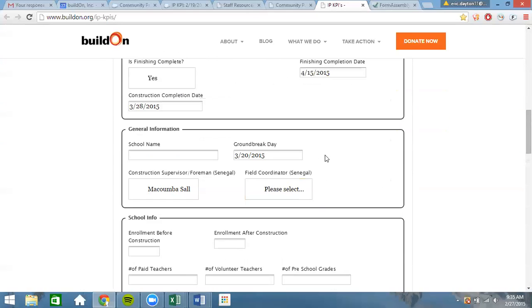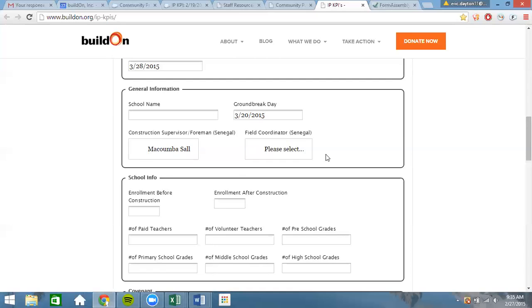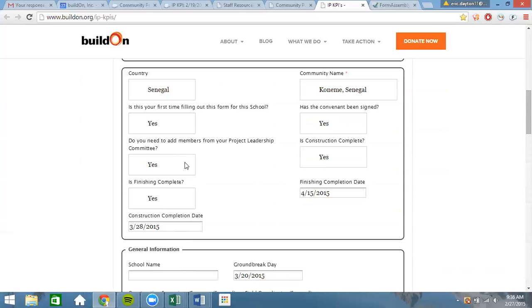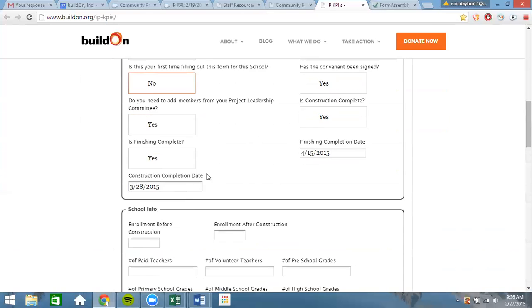Eric? Yeah. Aline, when you said the enrollment before and after, sometimes we may know the enrollment before the construction, but after is a little bit complicated because we have to wait maybe one year to know how many kids will be enrolled. Yeah, that's a really good question. So you don't necessarily have to enter this in every single time. I think, let me see.